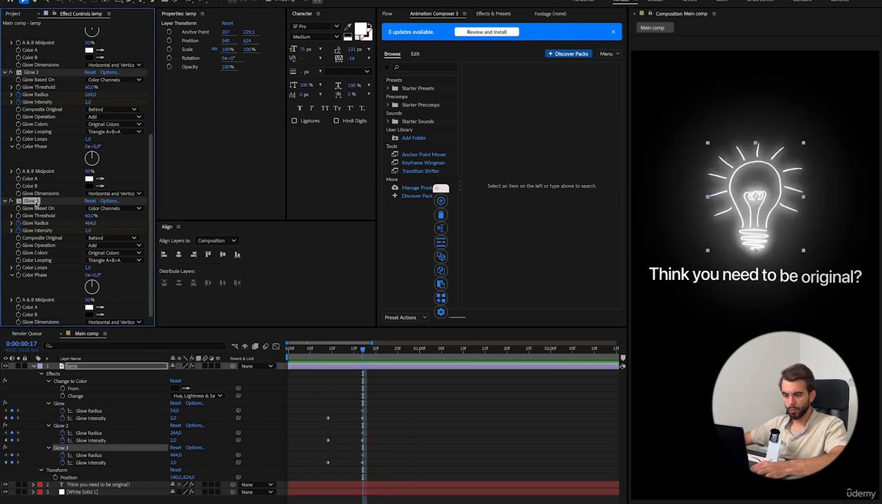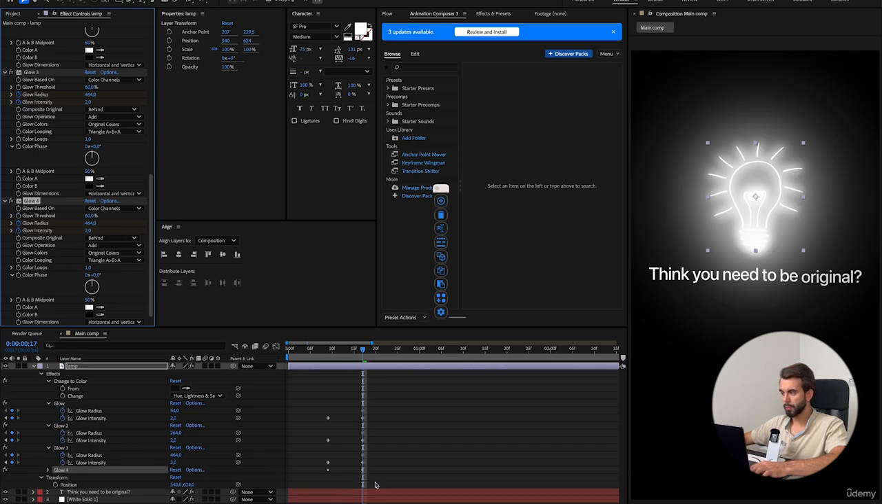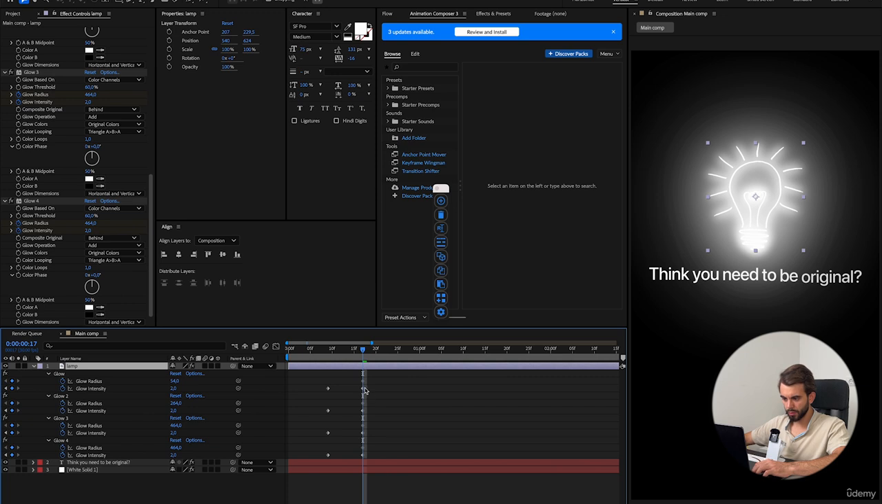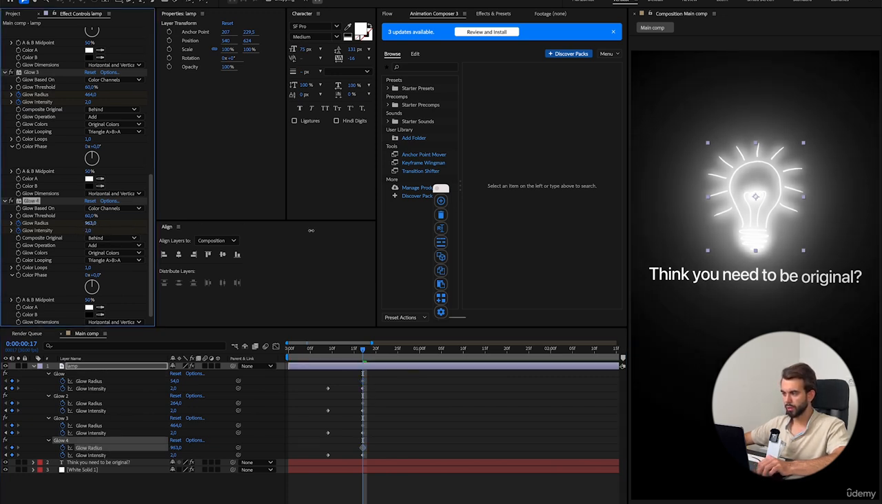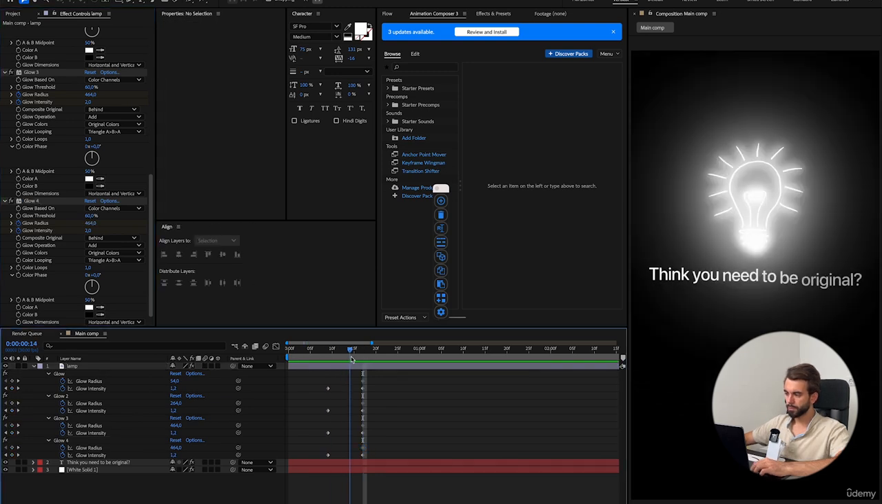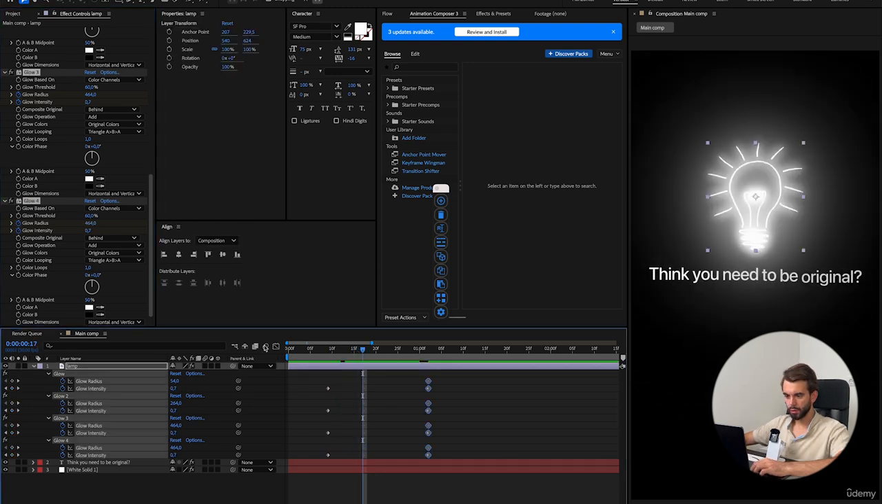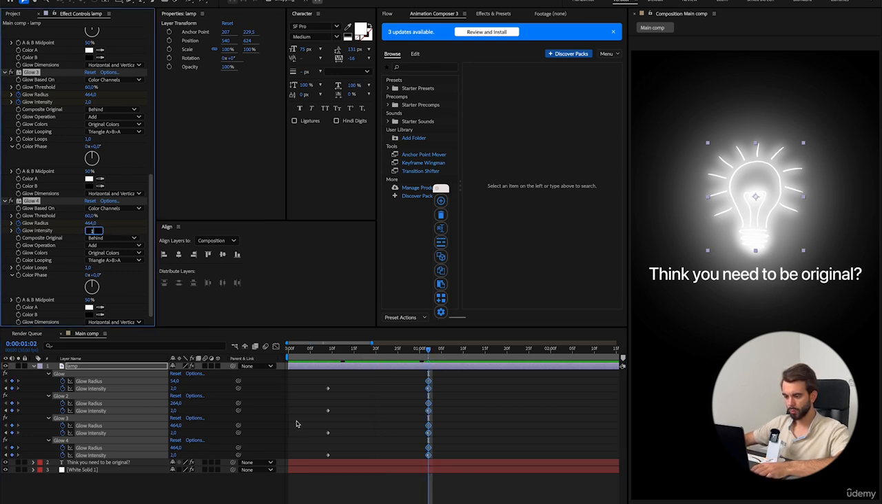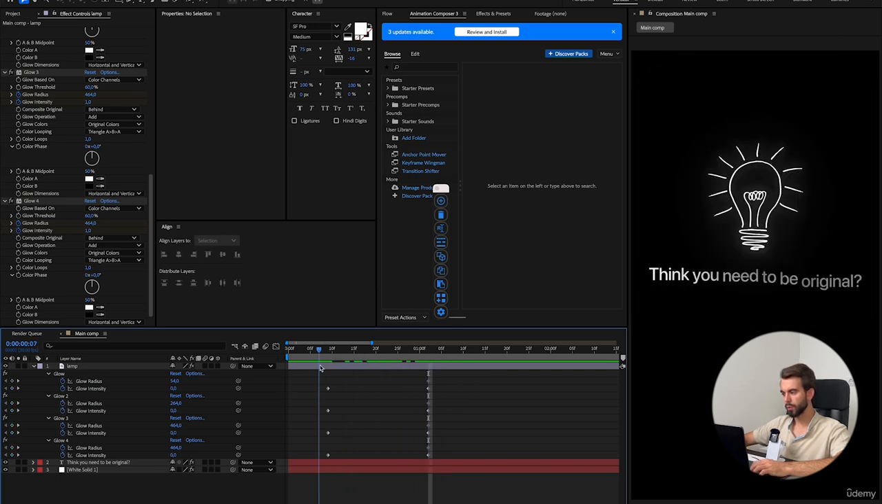Let's duplicate the third one. Command D. It's going to be even more. Going to press on U and U again. We need number 4, and we need to make the radius even bigger. So let's see at what point do we have the maximum glow. Okay, so when the glow radius is at 1, it's important for us to put glow radius here at 1, because it's not going above 1.